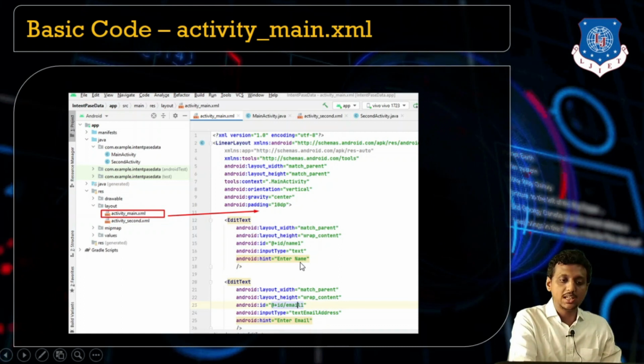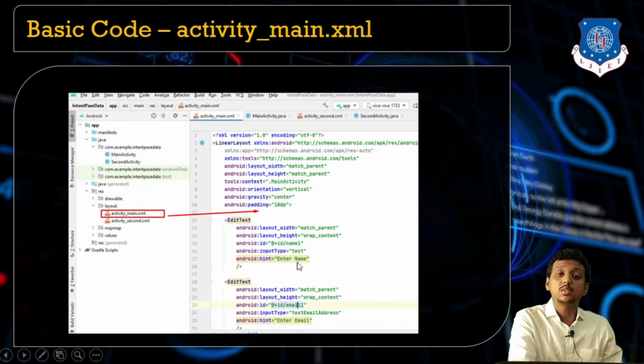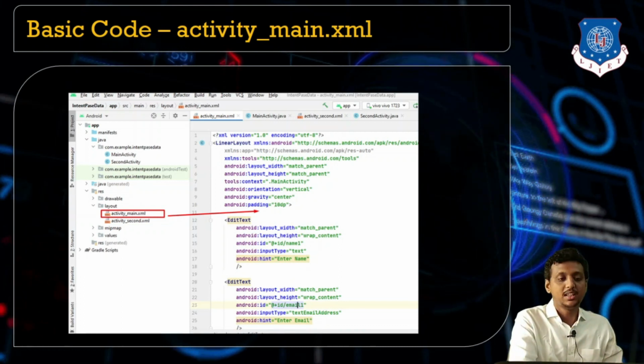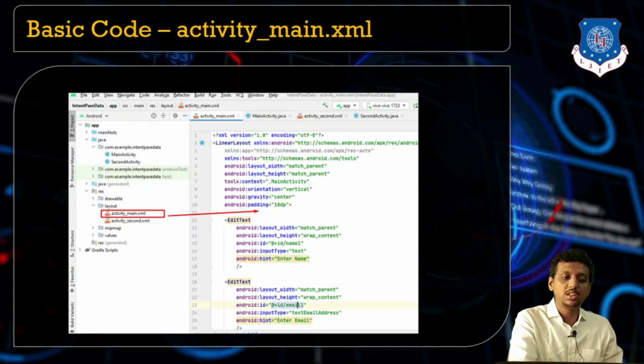The hint, if you can see, is "enter name". This works as a placeholder. Fine. Now next I'm going to give the ID.